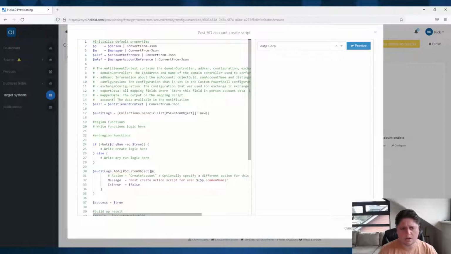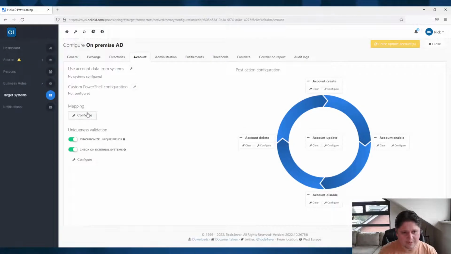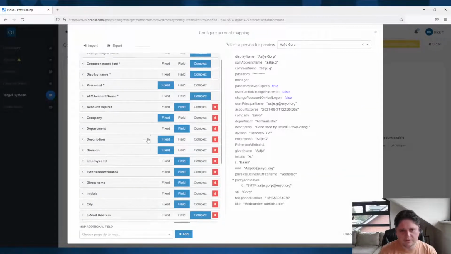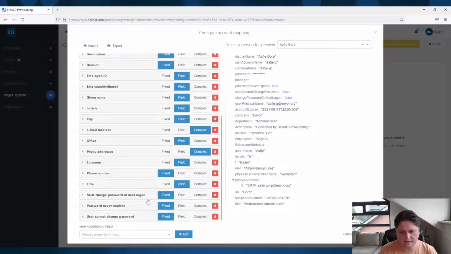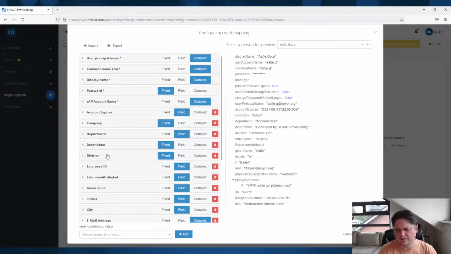available. The first one is the mapped data, and the mapped data is actually all the data that is mapped, of course. So if you go to mapping, you will see here all those fields and the data. So this is kind of an object that you can see here. So all this data will be inputted into the task. So even things like the password, or your option for the password never expires, or the account expires, things like that.